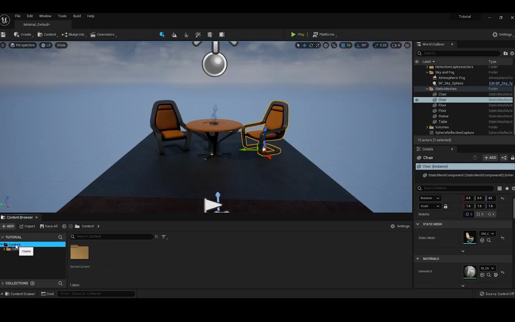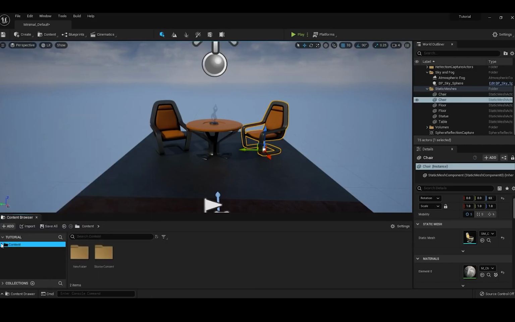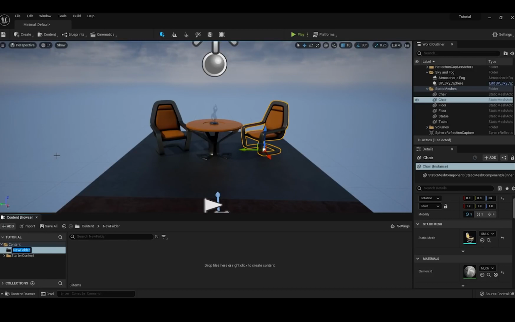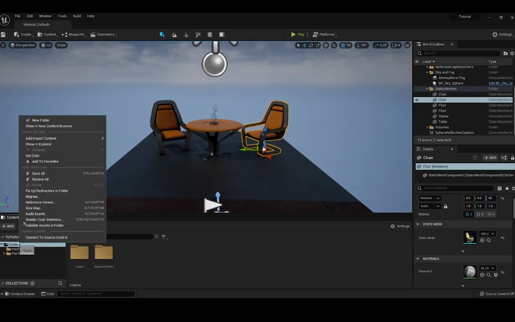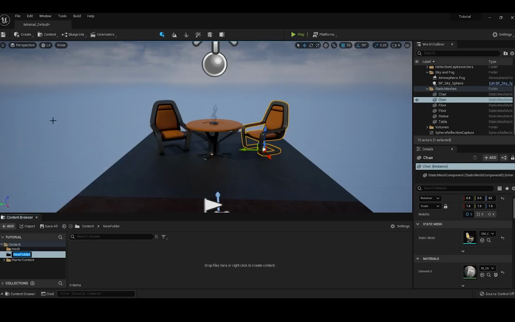So I'll go to content and then right click content and then say new folder. And then what it does is it will drop a new folder inside the content folder. And then you can rename this to be whatever you want. I'm going to rename this to be mesh. And you could call it model, you could call it whatever you want. And then under that, I'm going to make a new one called texture or textures.